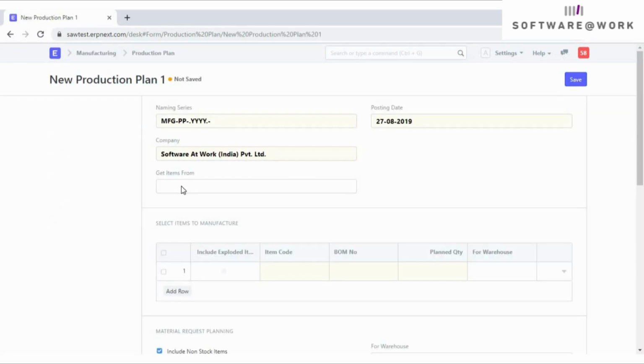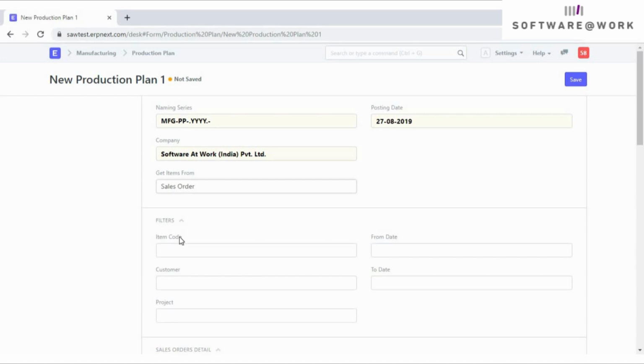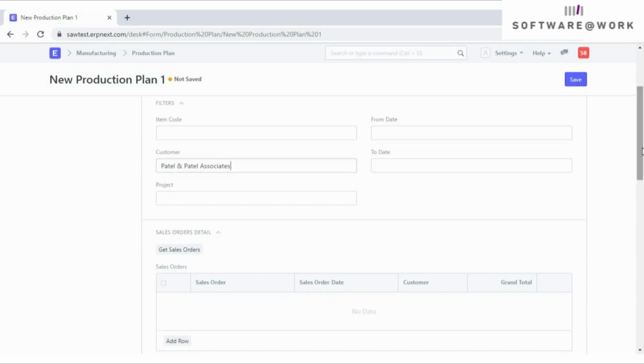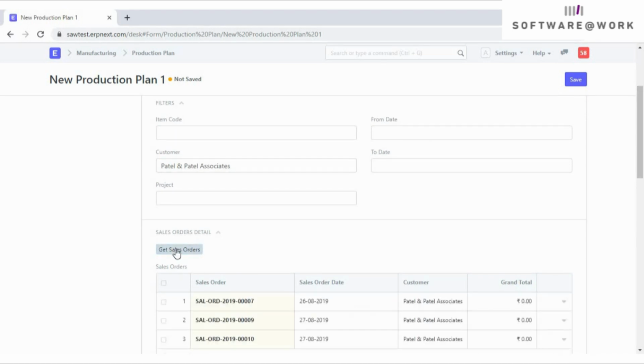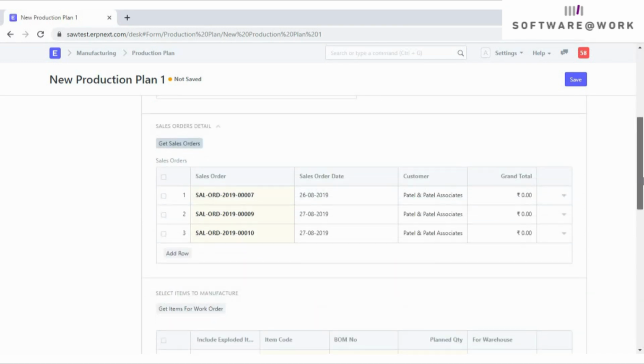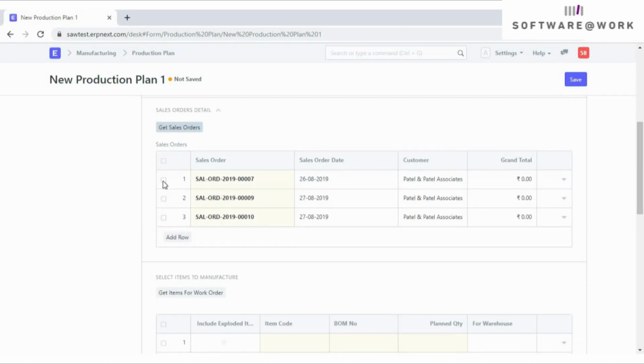We have the option to prepare a production plan either based on sales order for made to order or with material request for made to stock. We have the option to populate sales orders based on item or customer. And also we can select sales orders created within a specified period by selecting from and to date. We will select the customer name and the system will pull all the sales orders prepared for this particular customer. As we are considering only sales orders, we will delete the rest.